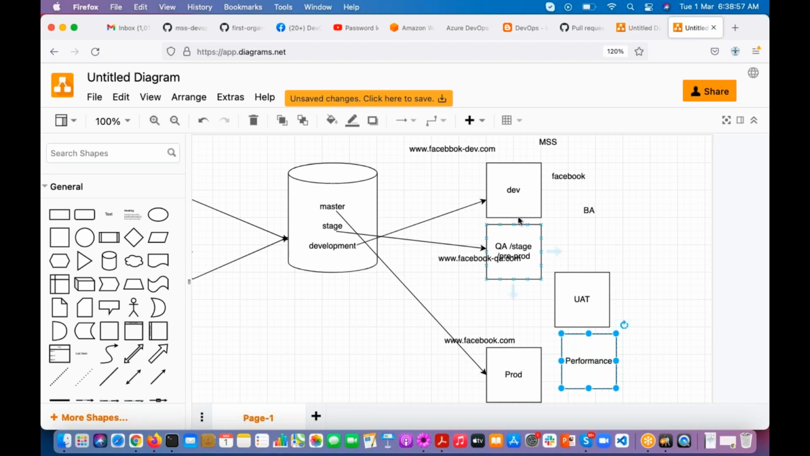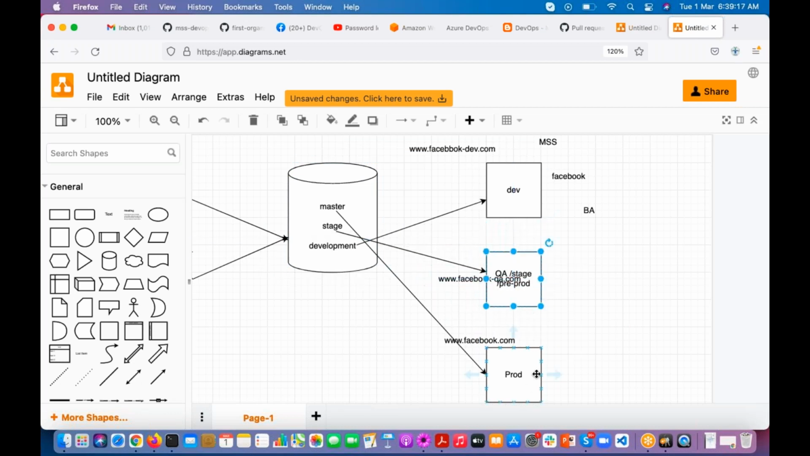So like this, in between dev and prod, n number of environments will be there. Based on the environments, the branches are going to be created. But most of the time, these are the three fixed environments. What are they? Dev, QA, prod. So here three branches we have created: development, stage, master.